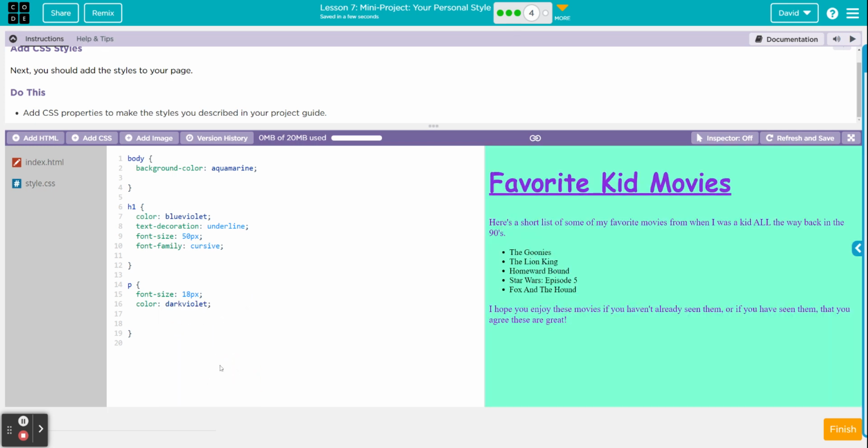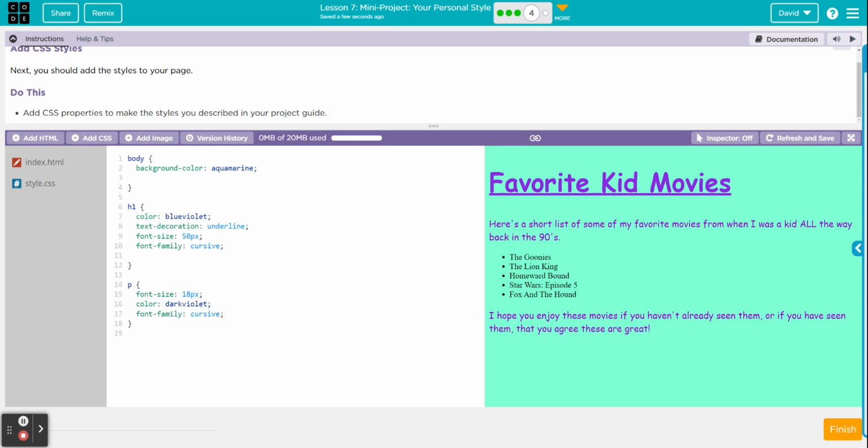But in the meantime, let's do dark violet for that. So it's just a slightly different color than the blue violet. And I think that's all I want to do for the paragraph, except I'm going to make everything uniform on the font too. There we go.